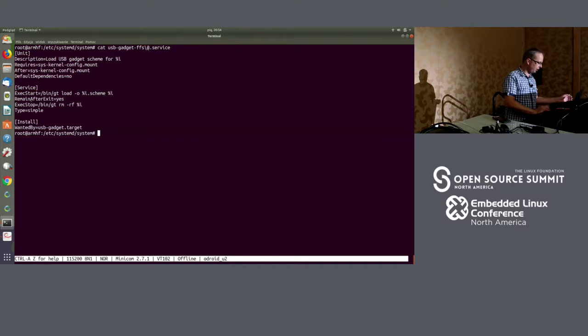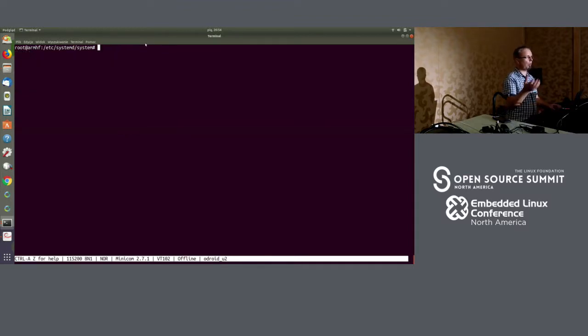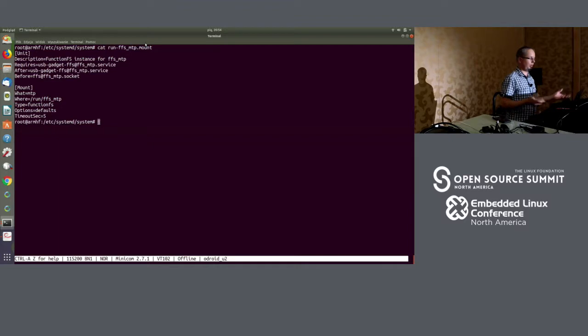So the ExecStart entry in the service section is where we specify the command to be run. So we run gadget tool to load our gadget without activating it. We will be using FFS_ECM, FFS_MTP as the template parameter. The mount units. So we mount our FunctionFS instance in /run/ffs_mtp. So we are looking for a mount unit called run-ffs_mtp. And it is exactly the same as in the slides.